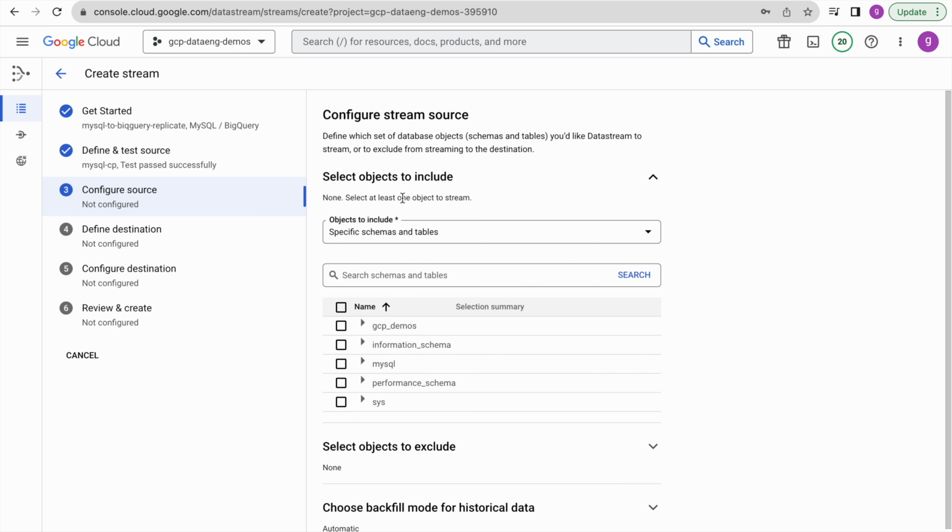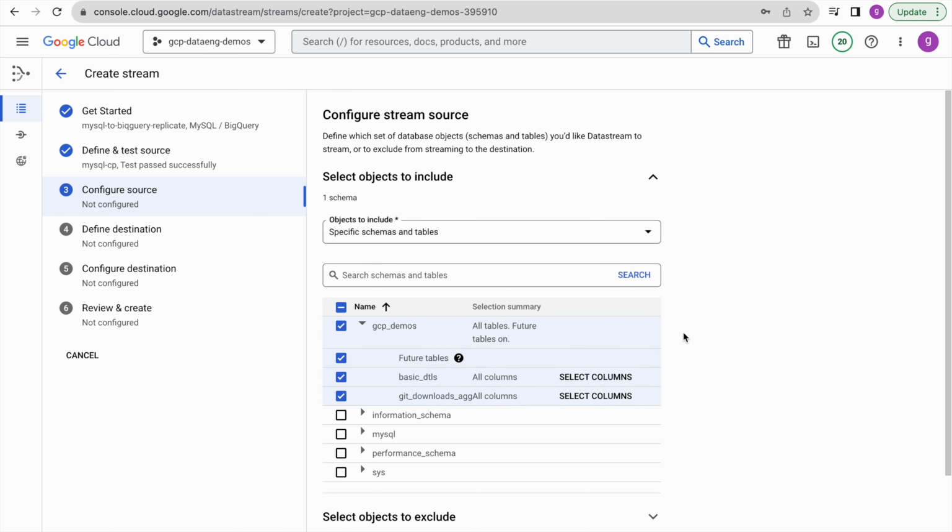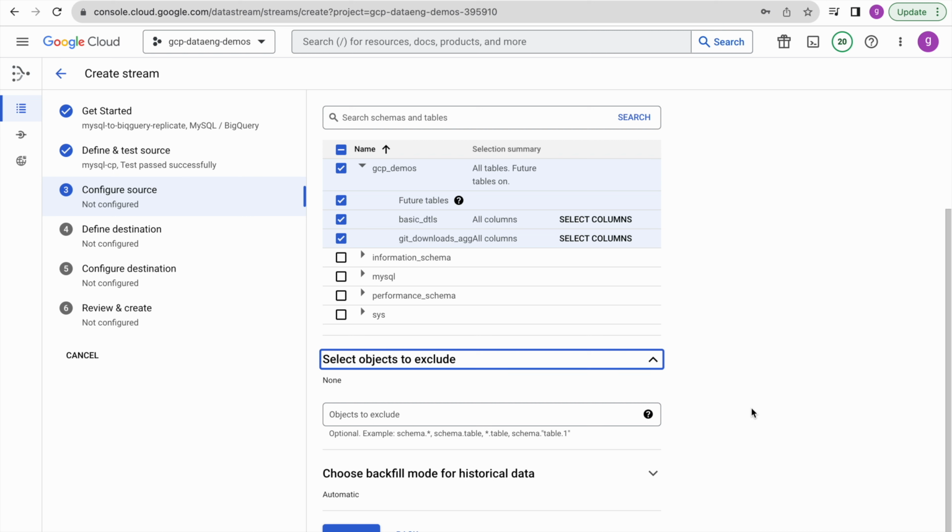Here you will have to select your source schemas and tables. We have different options to do so. If you want a specific schema to be replicated to your target system, you can select that. Under the schema, if you want only specific tables, you can select even those tables. In our case, I want the entire schema, entire database, GCP demos. If you want to exclude a few of the objects from the selected database, you can do that. Just follow these instructions. I don't want to do that in our demo.